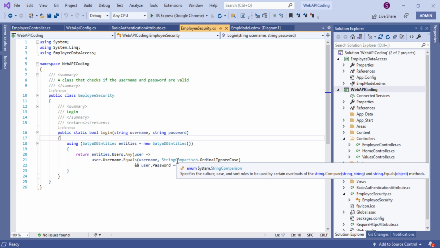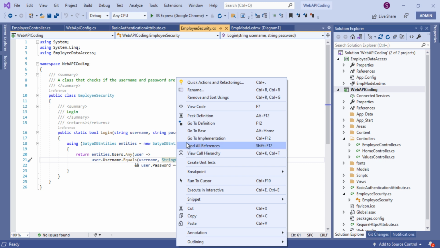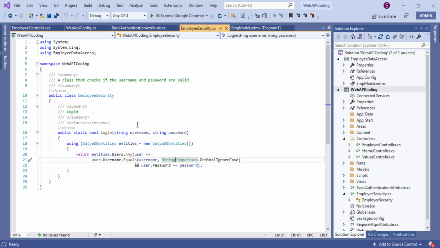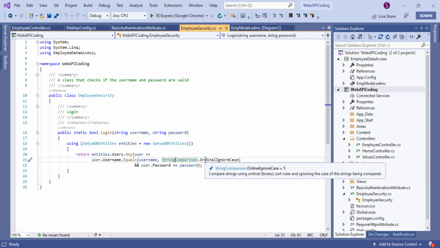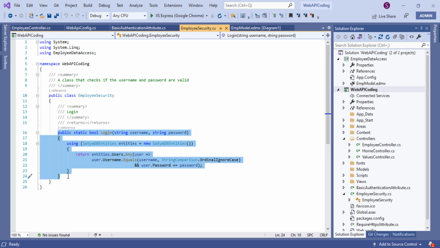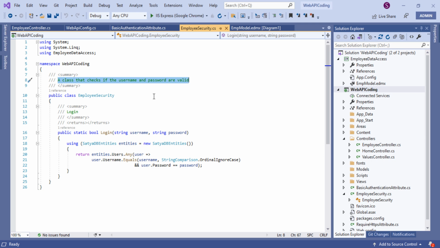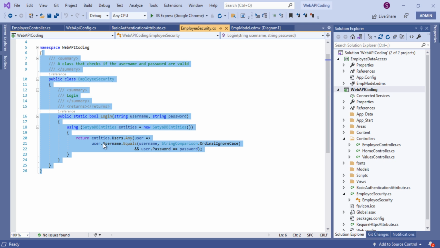So if you right click on StringComparison and go to definition, you can see this is an enum. There are so many enum values there, like current culture, and they have some values assigned. So it is system defined, and I can access these properties from this enum type in my class. And user.password equals password. This functionality is used to check if the username and password are valid or not. I have put XML comments here: a class that checks if the username and password are valid or not. So this is all about the EmployeeSecurity class.